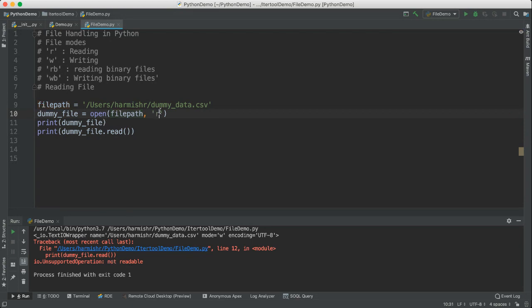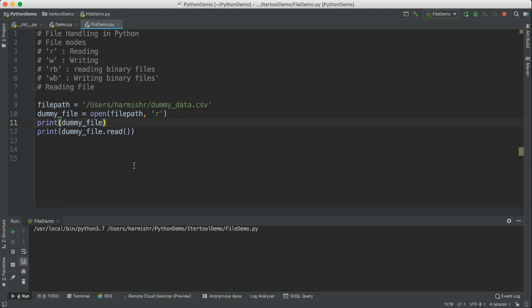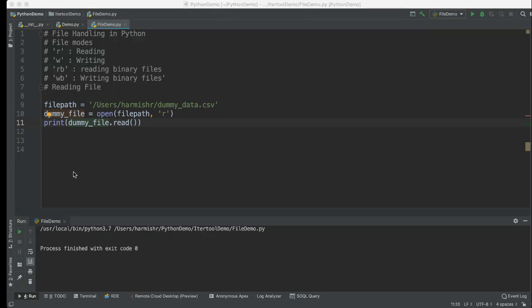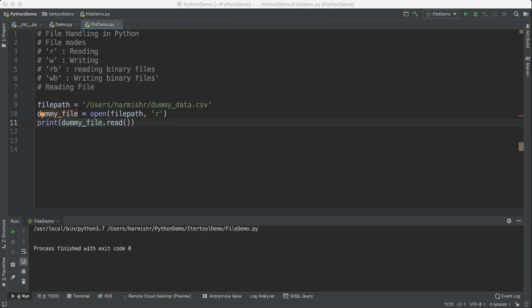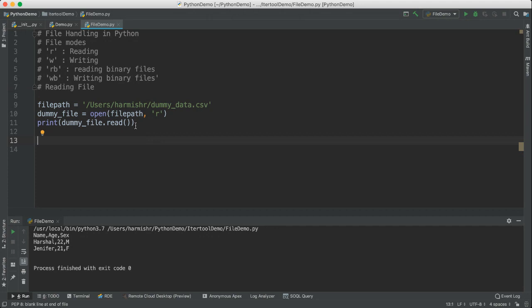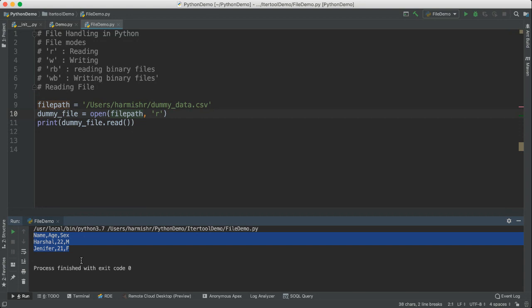Okay, sorry, I opened it in write mode. Let's run that again. Hmm. It seems that the content is not there. Let me check the file name first. Okay, so as we saw, when we opened the file in write mode, it overwrote the content of the file. So I pasted another content there, and when I executed it, you can see the file contents are printed. Okay, so this is the way of reading all the file.